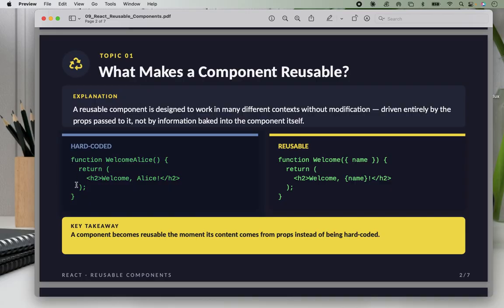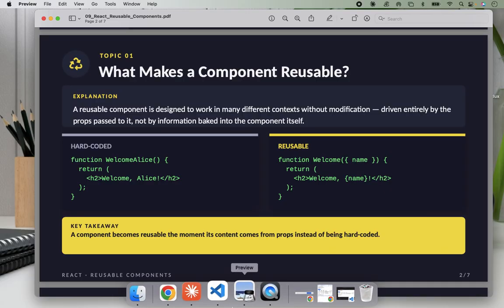Whenever we are just creating a normal component and calling it, if we are not passing any dynamic data, then it is just a hard-coded component. So we cannot reuse that component. I mean, we can call the component again and again, but we are not making that component dynamic. So if you want to create a reusable component, we need to make sure we are passing dynamic data, and then we can use the data as props. So let's see the same with the help of an example.